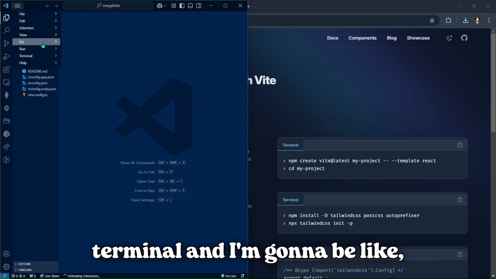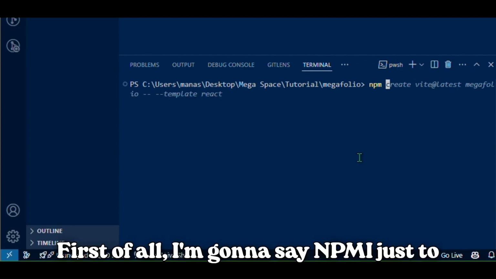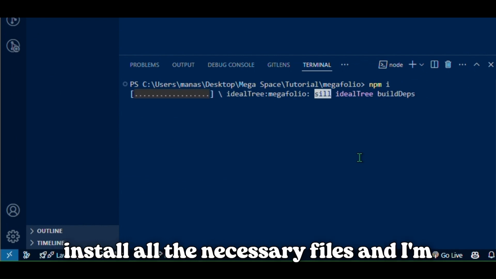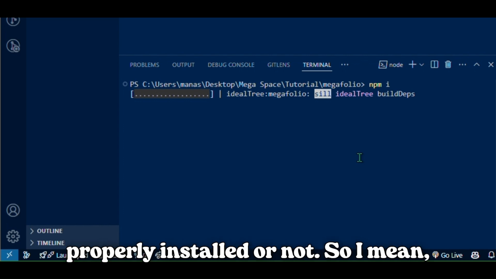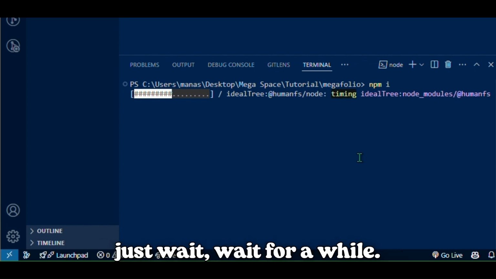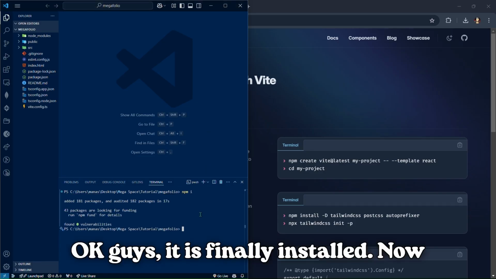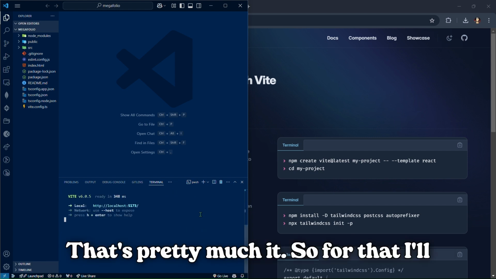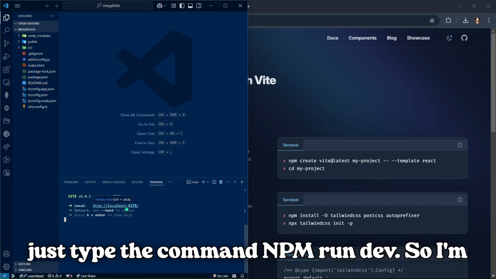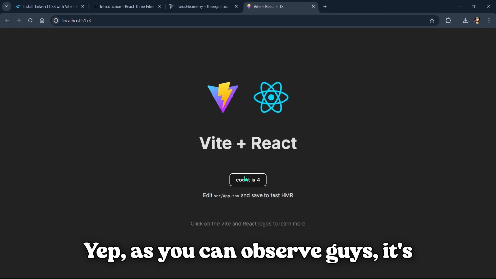Now I just want to open the terminal and set up all the things. First of all, I'm gonna say npm i to install all the necessary files, and I'm gonna check whether Vite is properly installed or not. So just wait for a while. One eternity later. Okay, guys, it is finally installed. Now I'm gonna check if it is working fine, so I've typed the command npm run dev. Yep, as you can observe, guys, it's totally working fine.